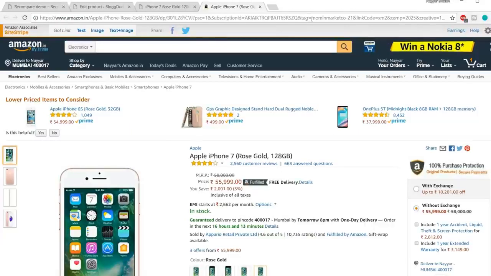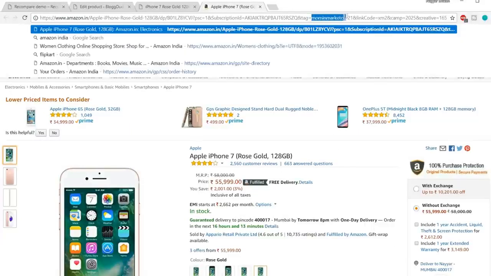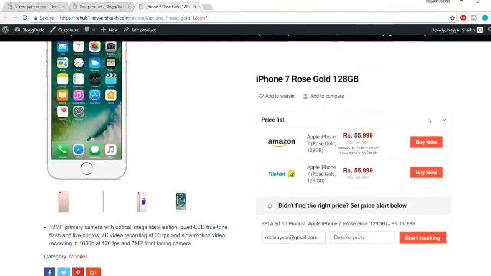Now if you see over here in the URL bar, I have my link over here. This is my ID. Okay, so we know that this thing is working. This is my ID. So this thing is working fine.